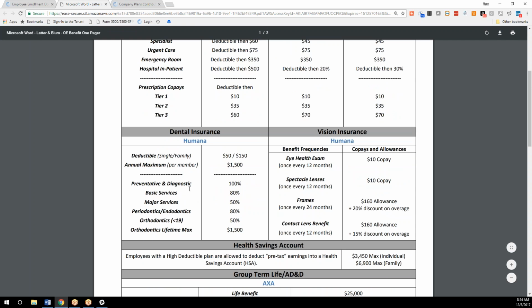For dental and vision insurance, we are changing carriers. We're moving both of these to Humana, with a slight decrease in premium. There's a little bit of an enhancement on the vision insurance benefits, at least on the maximums for you guys.